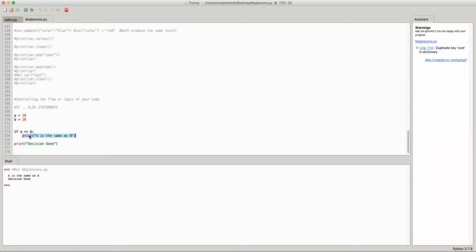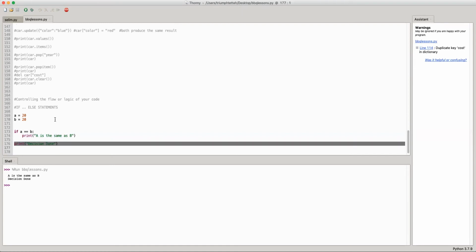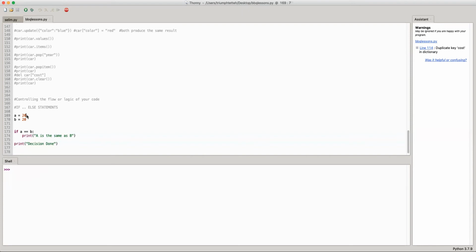When it's done, it leaves this if statement box, okay? It leaves this block, this if statement block, and then it goes back to its normal line of code. That's following the normal line of code. So it says decision done. Now, let me take this back to 10. And then I'm going to run.